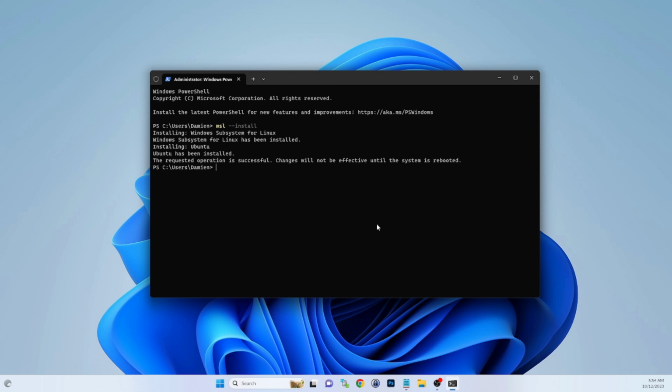Alright guys, so we now have that installed, and as you see here, we do have to reboot the computer, so I'm going to go ahead and do that. You can do it however you want, but in PowerShell, Restart-Computer will do that for you. So let's get that taken care of and be right back.